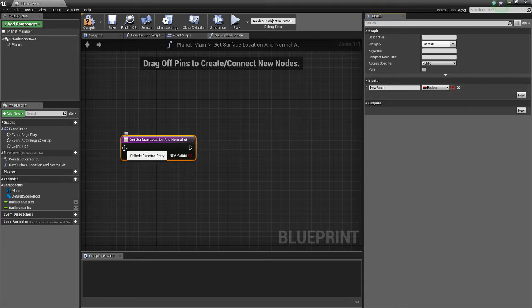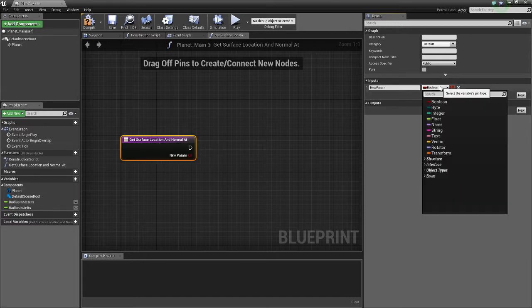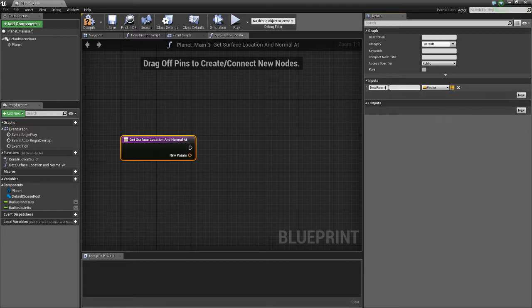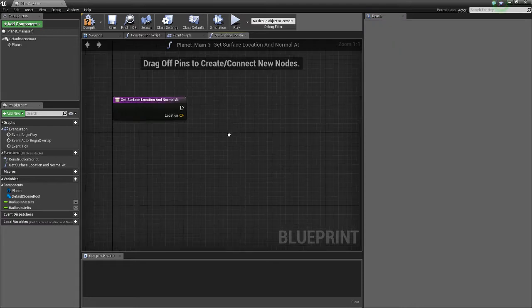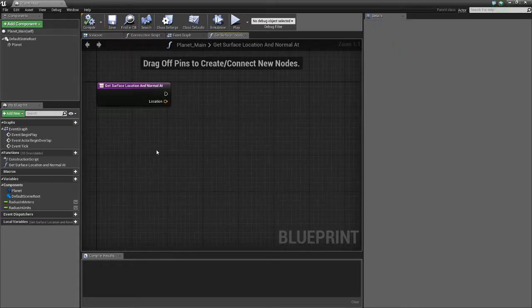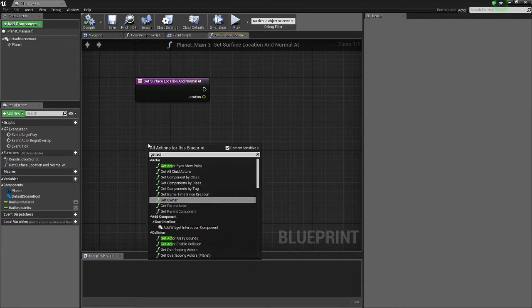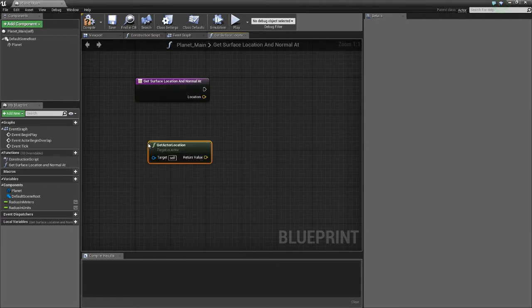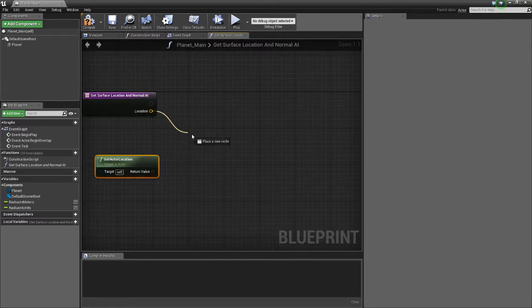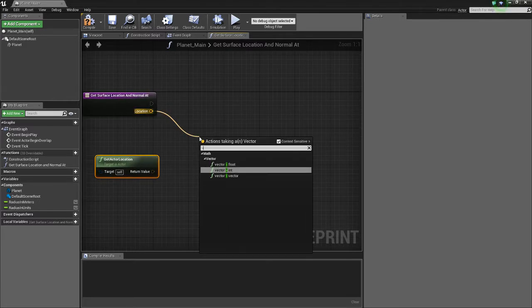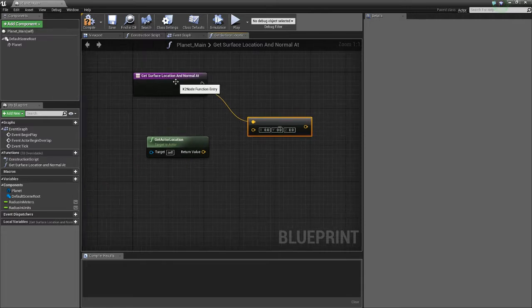So I created a function, get surface location and normal at, and you select this and you do an input, and we're going to do a vector. And this vector is going to be location. File save. And now we want to get this actor's location, and we want to subtract the location we input here with the current actor's location.